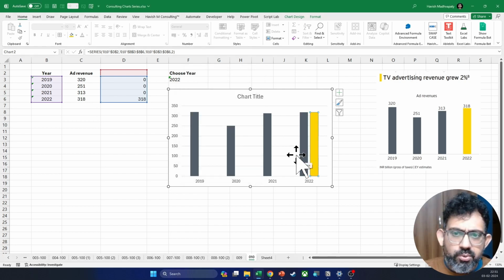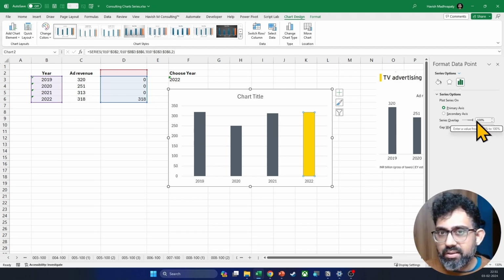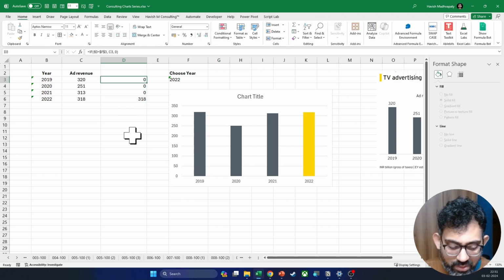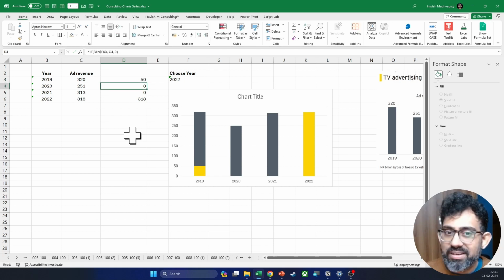The only thing left for us to do is to double click and make the series overlap 100%. So what has happened is that despite the fact that there are 2 columns, we are overlapping them one over the other. Now why can't we see the one for 19, 20, 21? Obviously, we can't see them because the value is 0. So imagine if this value was, let's say 50, do you see that the yellow color comes in? But this perfectly solves our need.